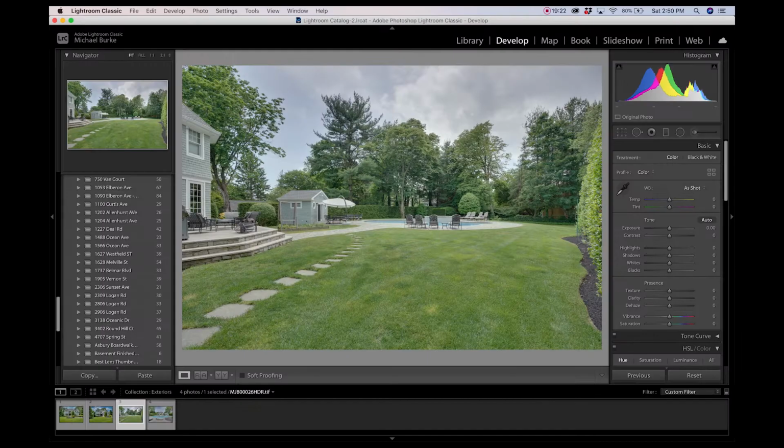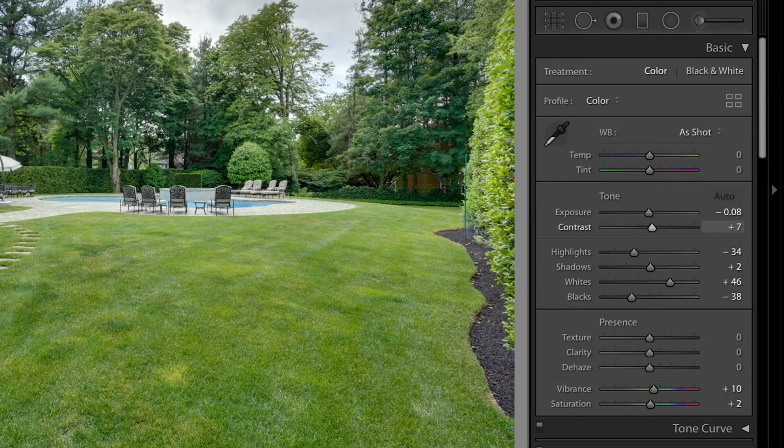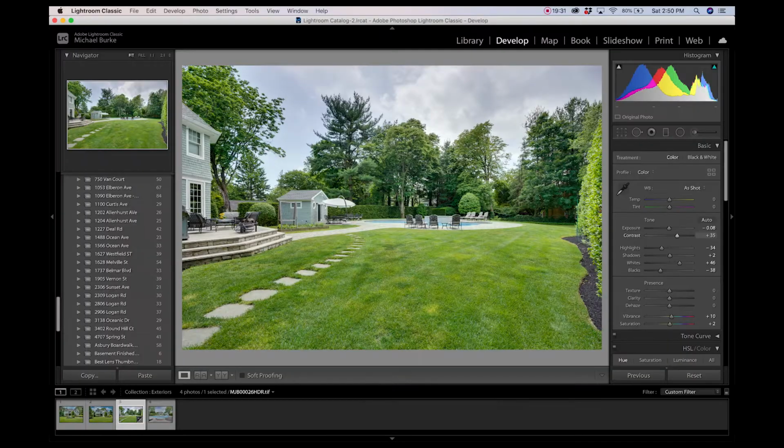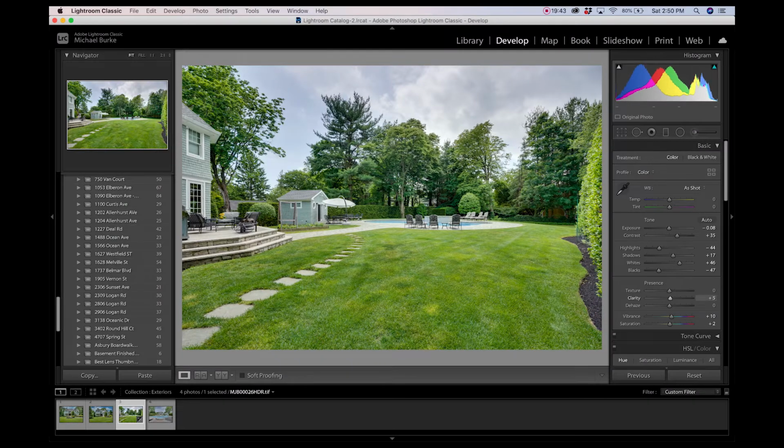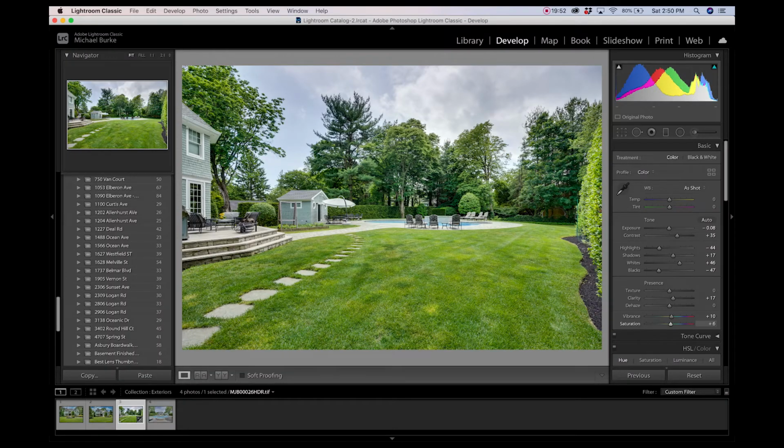We're not doing anything too intense here editing wise. You want to kind of breeze through these. So again, I'm gonna hit auto here, and I'll bring up the contrast quite a bit. We're in the neighborhood of that. Highlights down, shadows up a little bit, blacks down a little bit. Put a little clarity in here. Add some saturation back in.